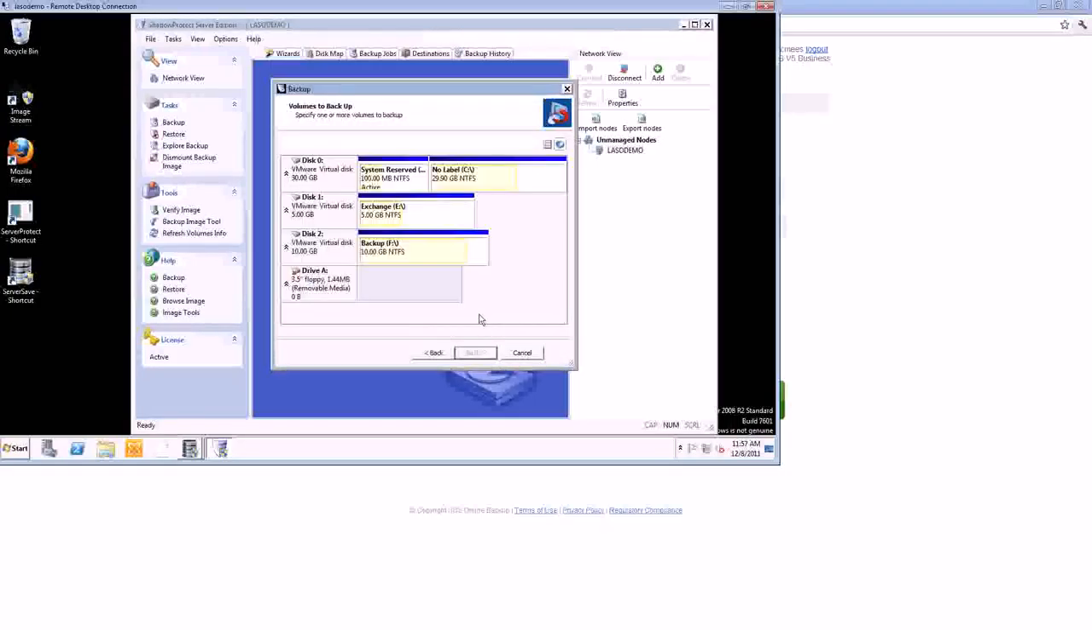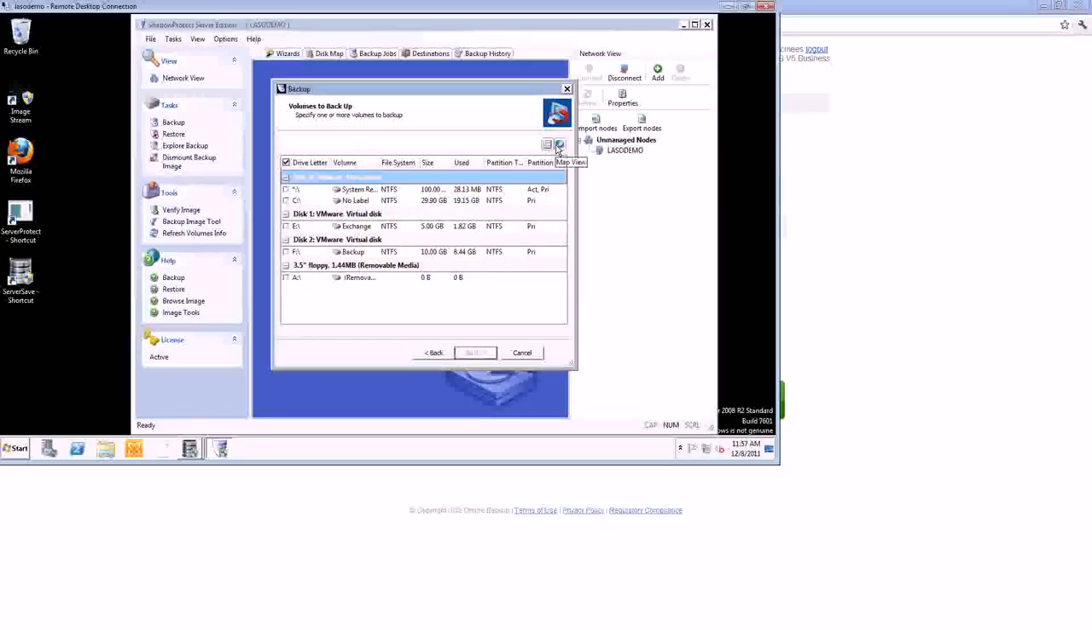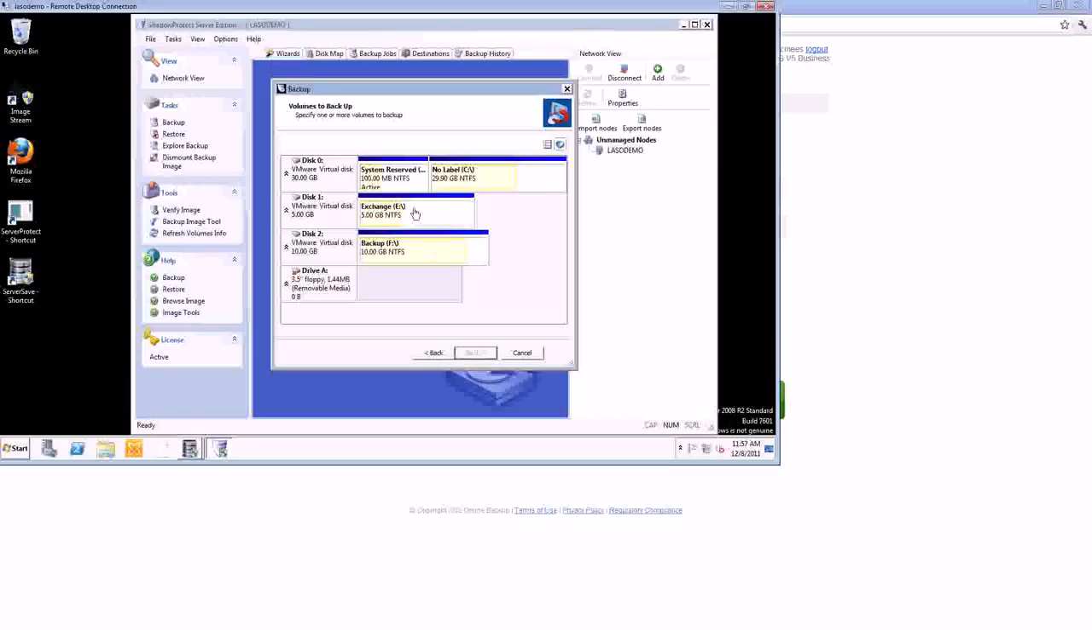So hit backup, hit next, and then either in this view or in this view, I select volumes I want to back up. Now for demo purposes, I'm just going to grab this E drive, which is a 5 gig drive scheduled for something else.